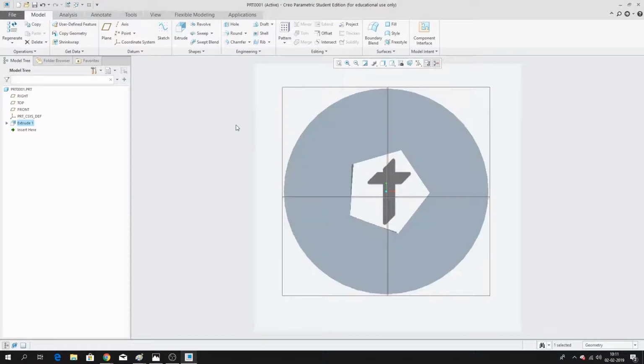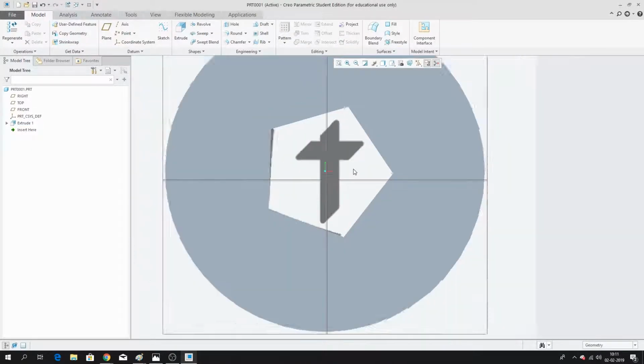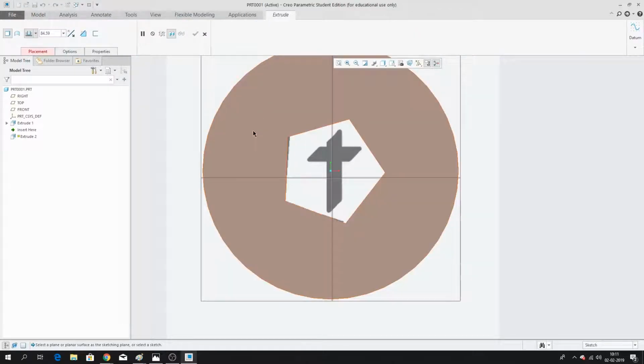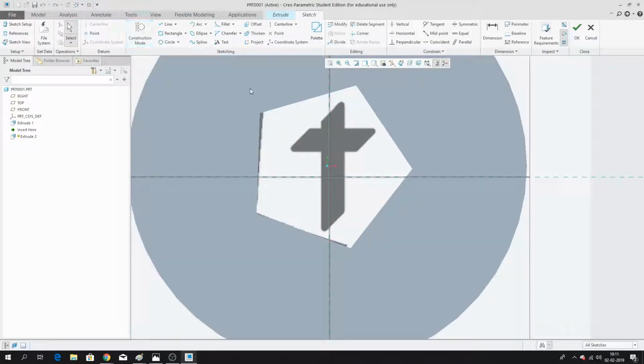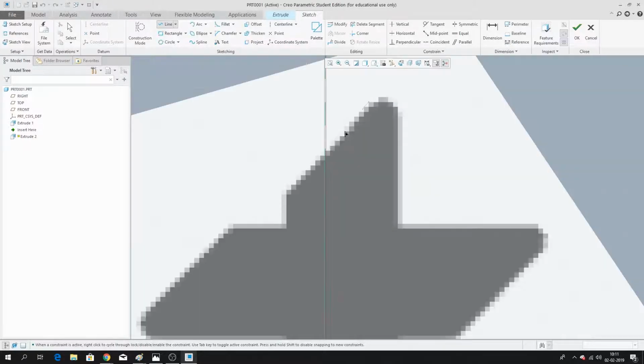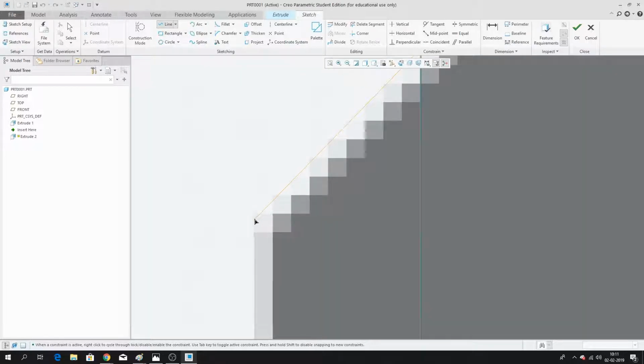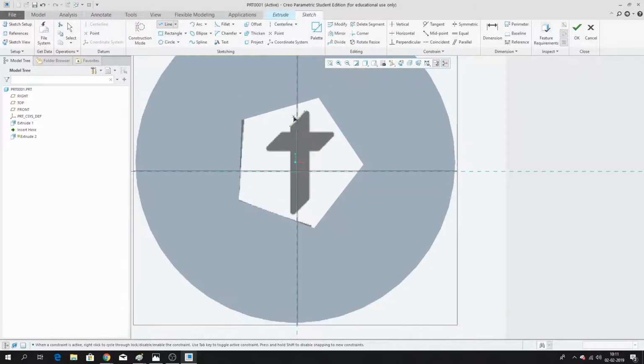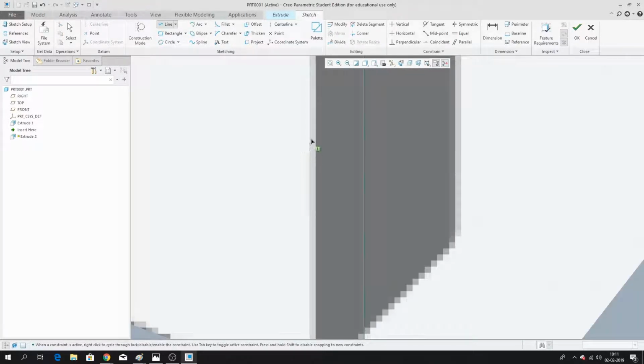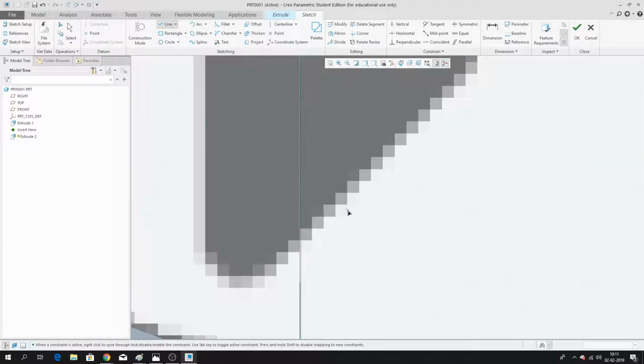Now we need to make this T. So let's take another extrude. Now we're going to trace it again. This time we're going to take the line and just take the outers. Okay, this much is enough. This much is enough here. Finally, we will be cornering it, and I will show you what cornering means.